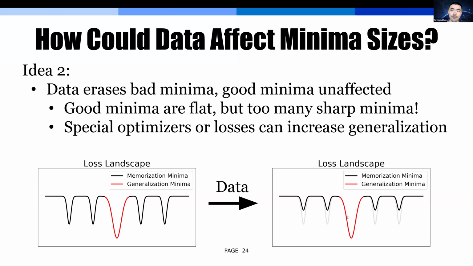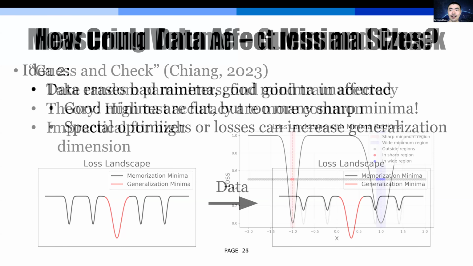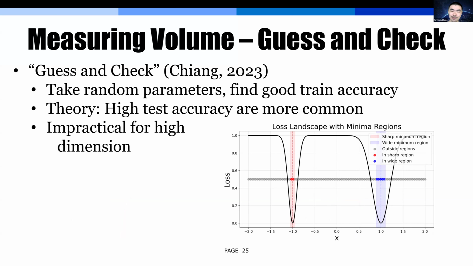And so now, in terms of the volume that these two things occupy, it's now much more likely to end up in a good minima as opposed to the bad minima. And if this was true, then it would be good because we could then use special optimizers or loss functions to increase generalization even if we don't have large amounts of data. Now, which of these hypotheses is true requires being able to measure volumes. And so I'm going to present two ways that people have come up with for measuring volumes.